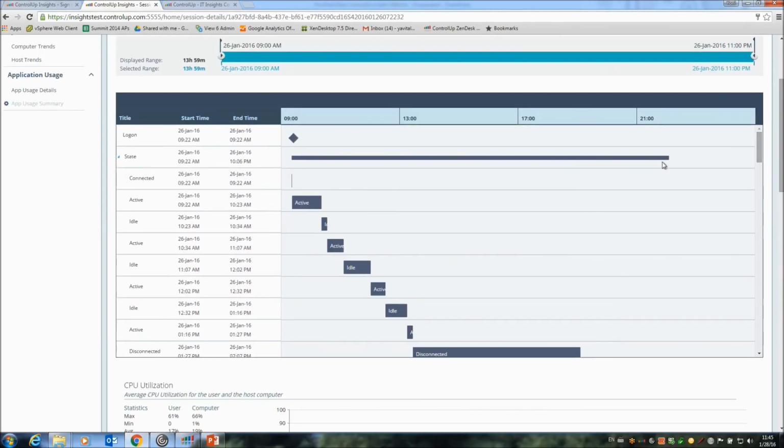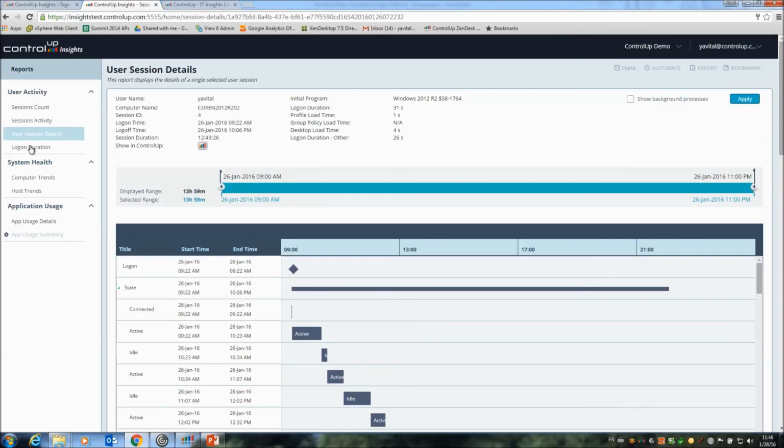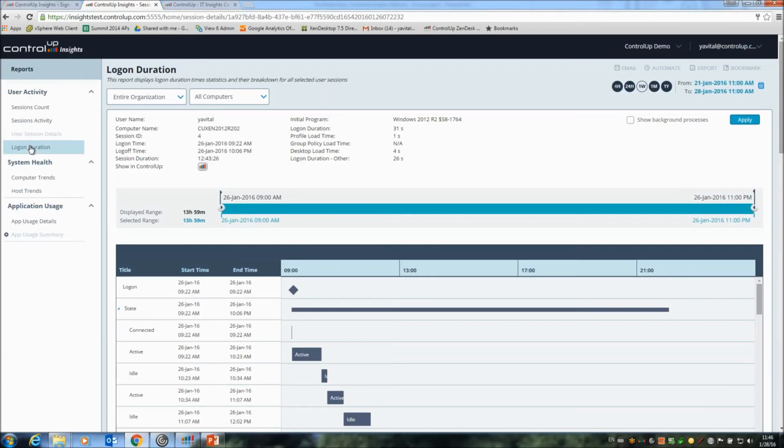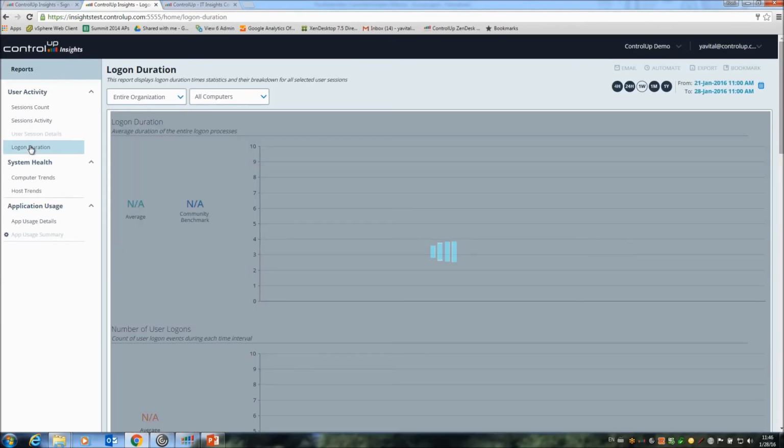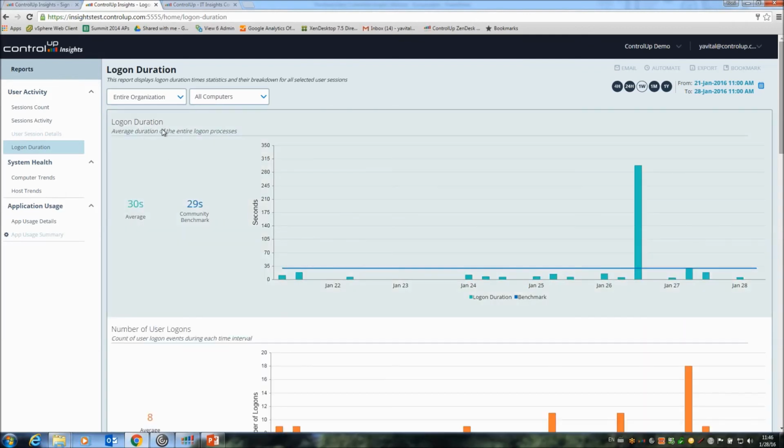Okay, moving on to the logon duration report. This is a pretty cool report. This will show you the state of the logon duration in your environment. So a few things we show you. First, and this is probably the most important metric, we are now looking on 1 week worth of data, and this is the average logon duration based on all the samples we had over the last week. Okay, so in our environment, the average logon duration is 30 seconds.